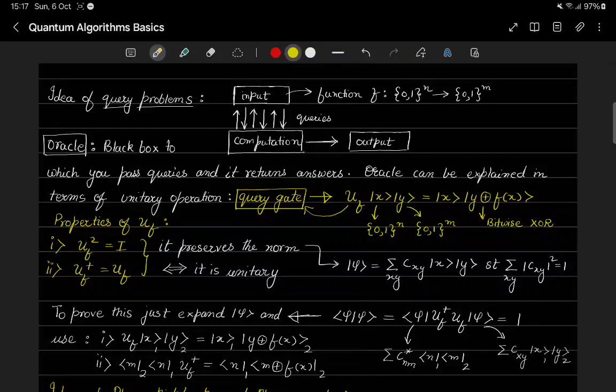So in a query problem, what is the point is we have some function given to us, and this function is something like here, and it is from a set of binary strings of length n to output a binary string of length m, and then this function is given as a black box, and we don't have direct access to the function. What we can do is we can query this function, we can ask various questions to this function, and then we make some output or some prediction based on these queries.